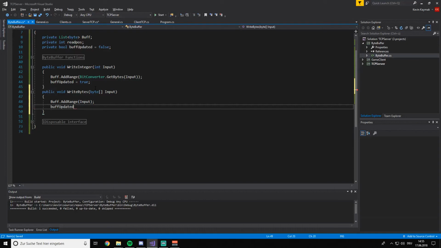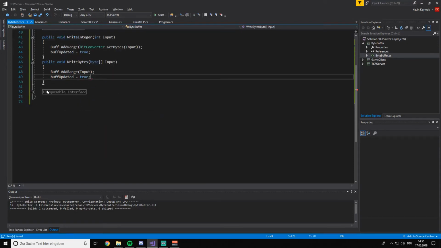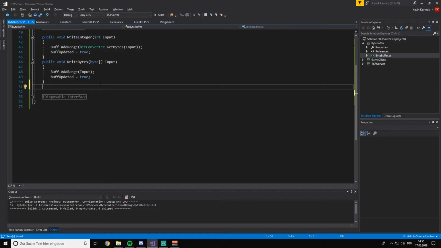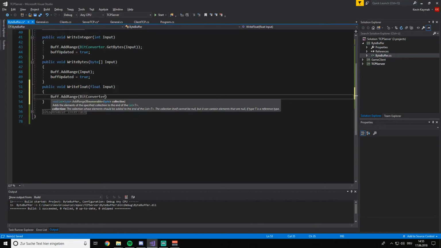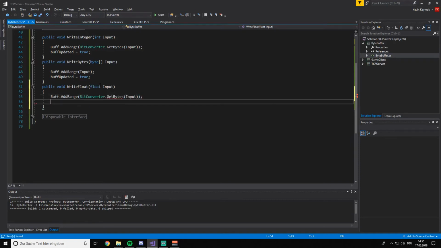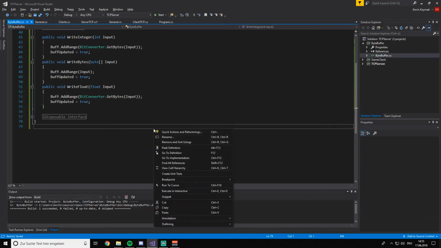And then we can say buff updated equals true, and we are done. Next, we want to write a float into our list. So we say public void write float. We do need a float as a parameter. We call it input. And now we can say buff.addRange. Again, we are using the bit converter because the bit converter is converting everything into a byte. And we say again get bytes, and we are calling our input. And again, buff updated equals true. Perfect.